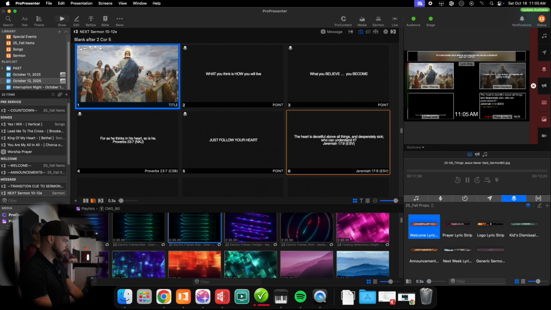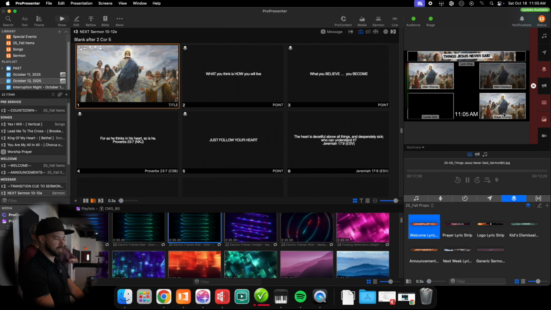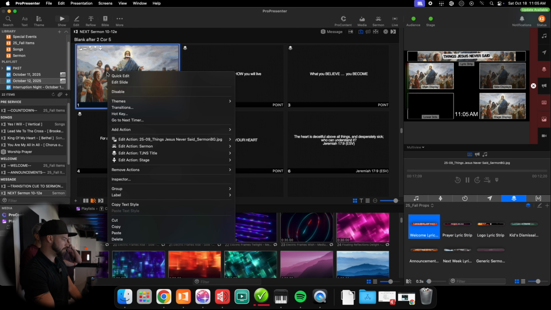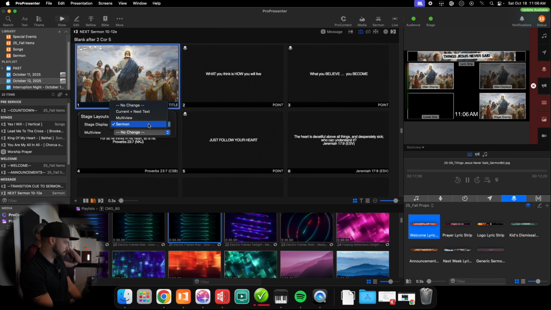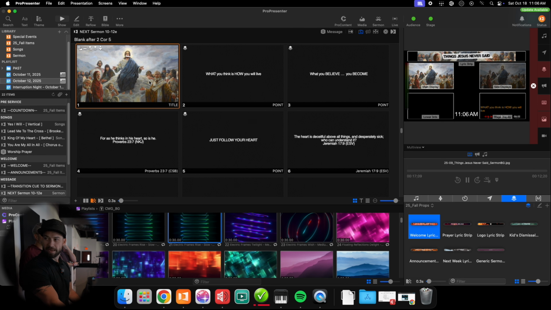So now we click on that. Now what's on the stage display is just mirrored from what's on your main screen. And if we want to change that back, we're going to edit that. Nope, I don't want to do that. I want to go to current and next. Now it's back to the way it was.